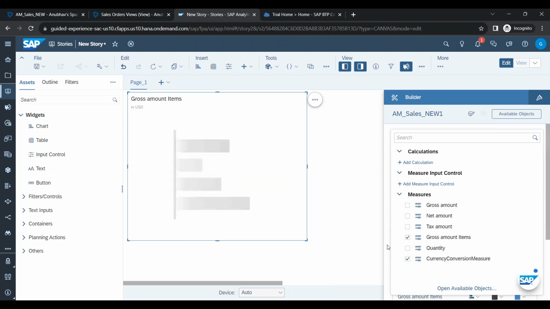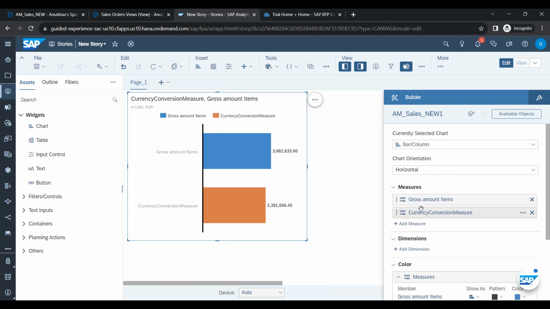Yes, the converted amount. So if you put both of them in parallel, you can see the actual gross amount is coming in US dollar, which is 3682633 dollar. Whereas the currency converted measure amount, you can see the symbol already over there as euro symbol, 3391006. Just to give an estimate, yes, you can also check on Google the rates, and then you can see this particular dollar is how much euro.